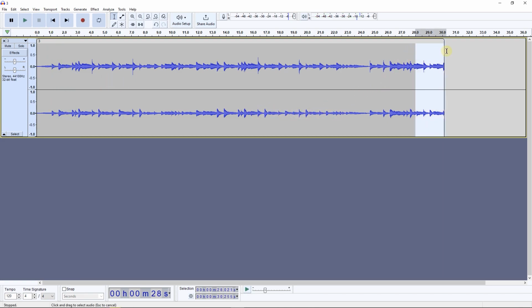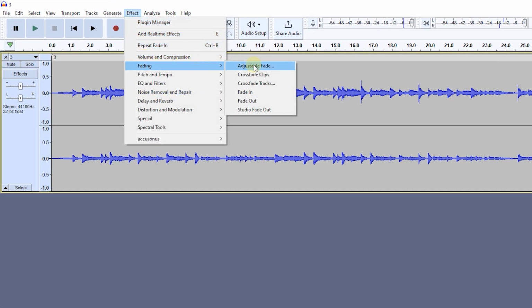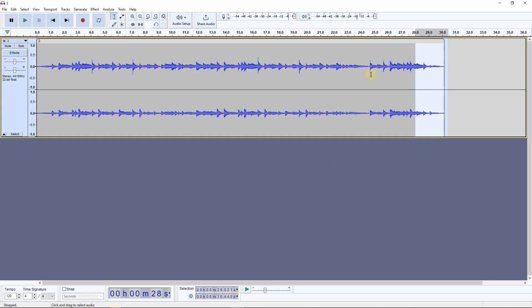Now select around 2 seconds of the end of the audio. Now go to Effect, Fading, and choose Fade Out. And now we fade out the end of the audio, and we can save this file.